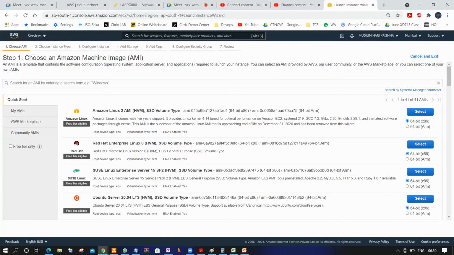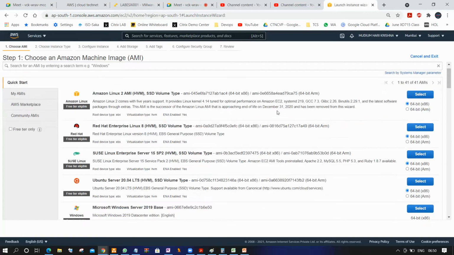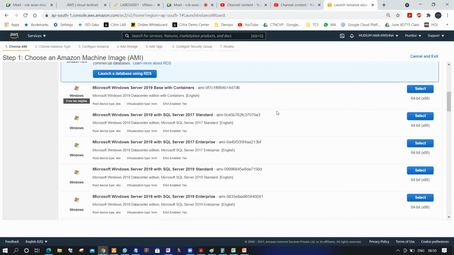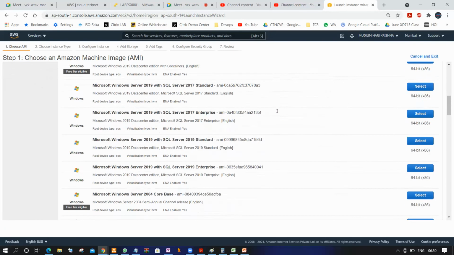Step number 1, choose an AMI. As I told you before, when you want to install an operating system, AWS has already created the respective operating system, and that file is saved in the AMI. Based on your interest you select, and automatically that OS will be selected. Understood?